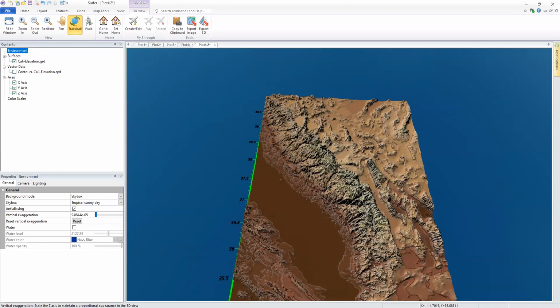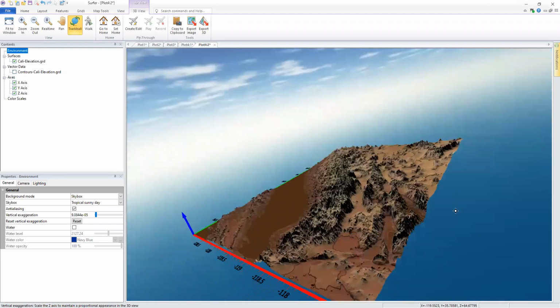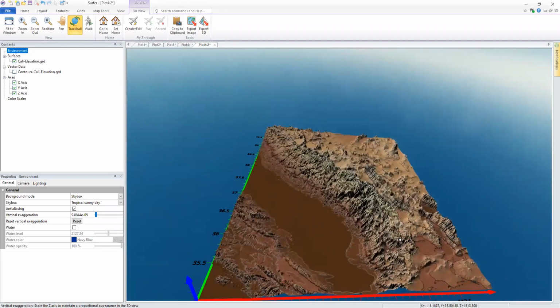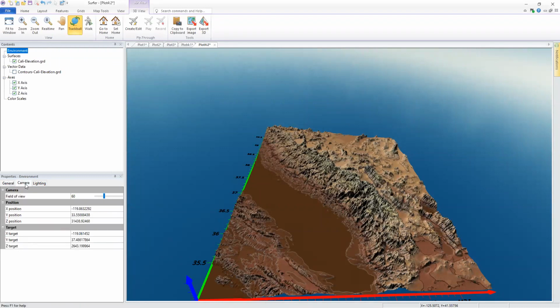All right, so again, as I rotate this surface around, you can see that the relief looks a little bit more appropriate and lifelike. And before I move on, I wanted to show everyone some more of the environmental controls. Okay, and so again, with the environment object selected here in the contents window, I'm going to move down to the properties, and let's take a look real quick at the camera controls.